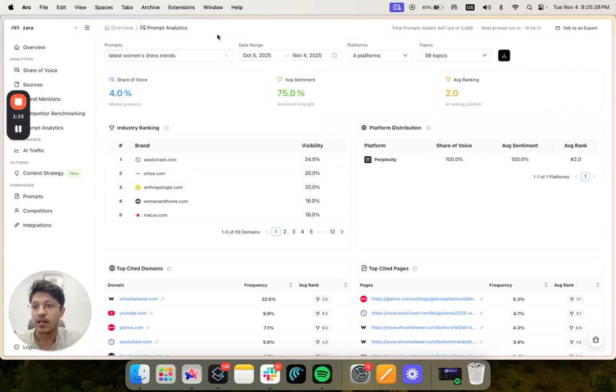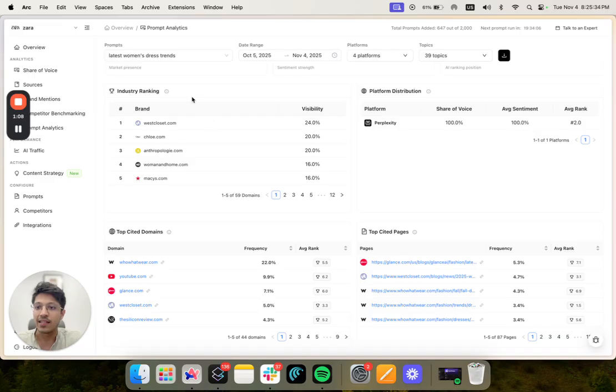You can see the different queries. What's your share of voice in this overall query with your average sentiment, and then see the different brands ranking for it, top cited domains, and the platforms this is being tracked in.